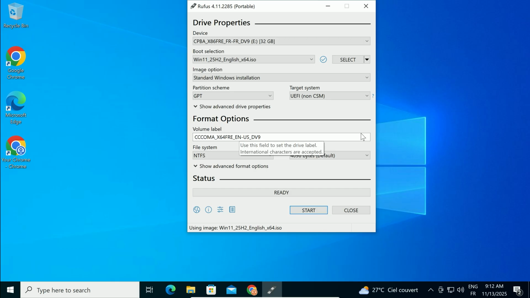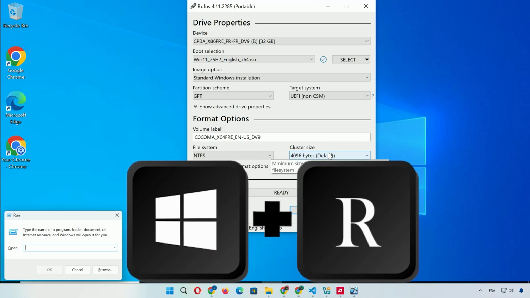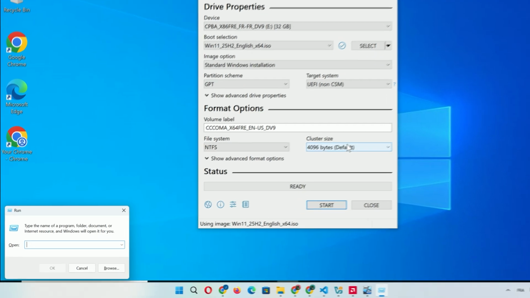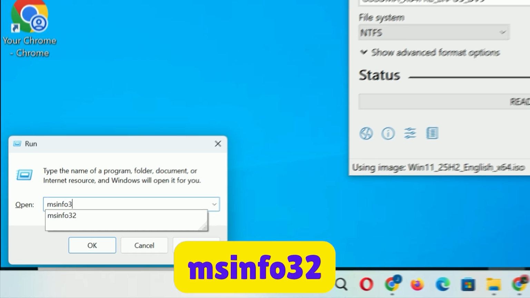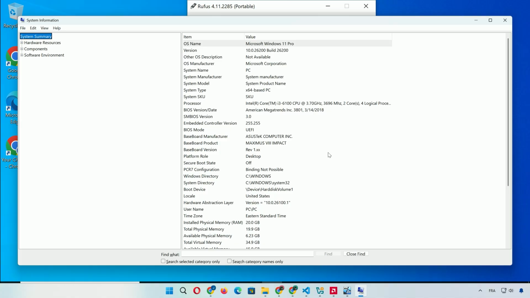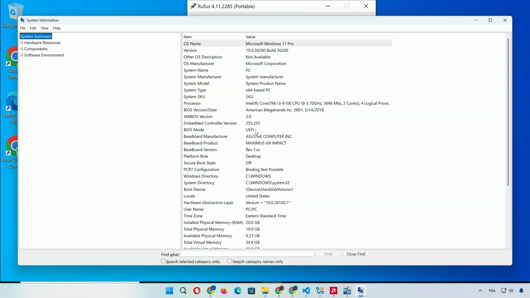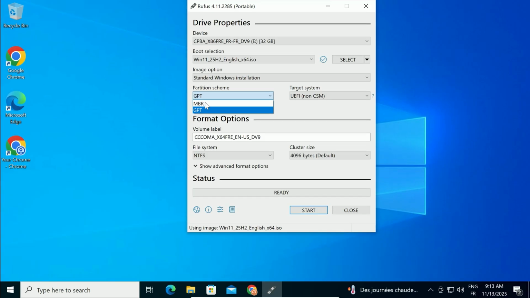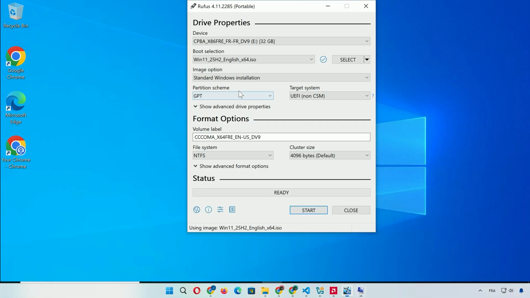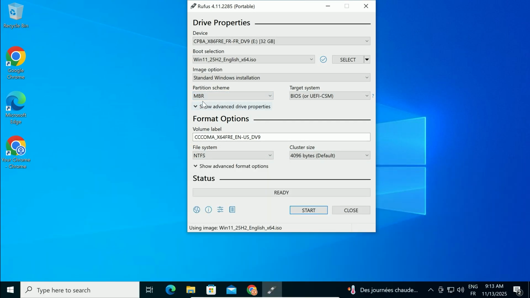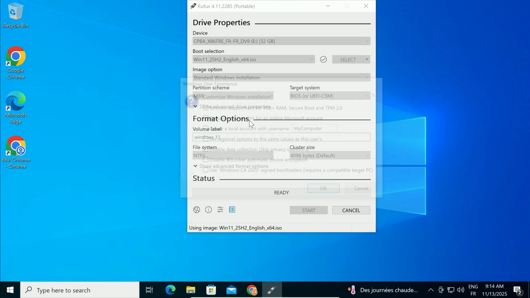Now, let's confirm your PC's setup for the right tweaks. Press Windows key plus R to open Run. Type msinfo32, then press Enter. In System Information, scroll to BIOS mode on the right. If it says UEFI, leave partition scheme as GPT and target system as UEFI non-CSM. If it's legacy, click the dropdowns and change to MBR. This ensures it boots on your old hardware without issues. Mine's legacy for this test, so MBR it is. Click Start at the bottom.